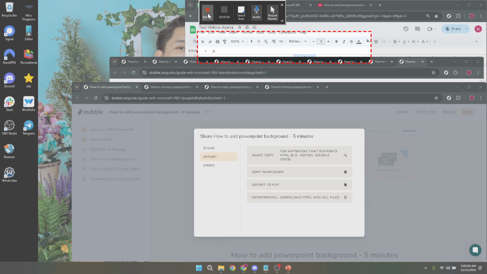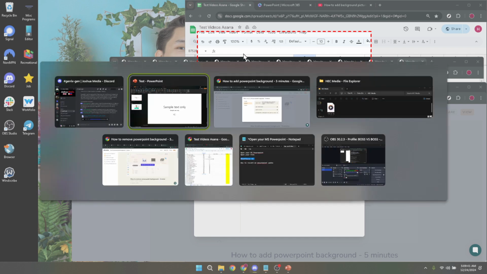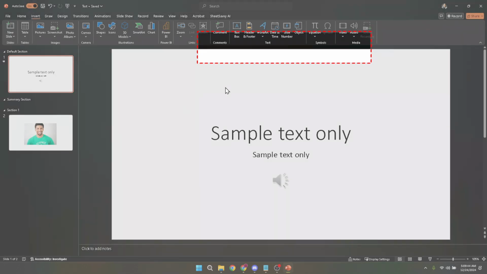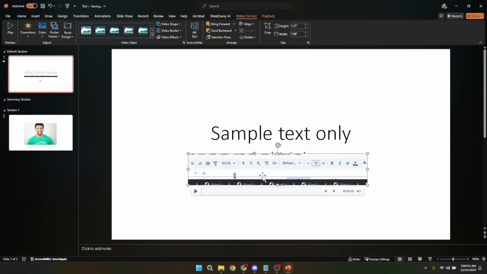When you're finished with your demonstration, ending the recording is just as straightforward as starting it. To stop recording, simply press the Windows logo key plus Shift plus Q simultaneously. This keyboard shortcut is a quick and efficient way to end the session without needing to navigate through any menus. After finishing your recording, PowerPoint automatically inserts the screen capture into the currently selected slide. From here you can resize the video, adjust its placement, or even add video formatting options such as frames or effects to better integrate it with your presentation's aesthetic.